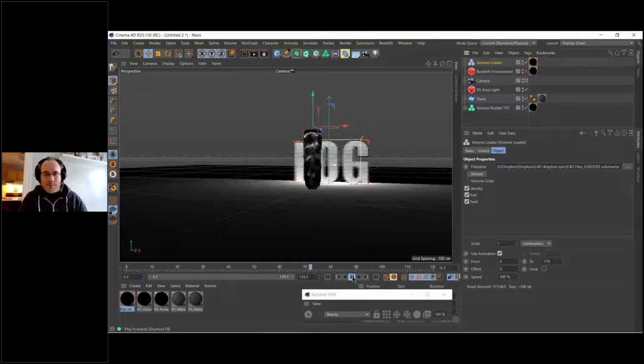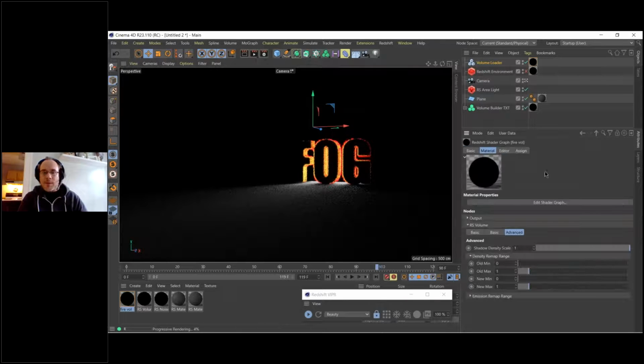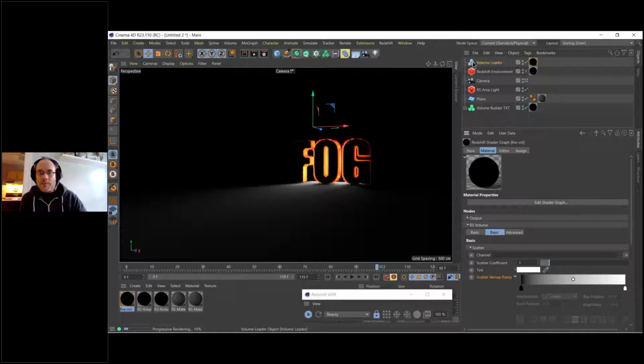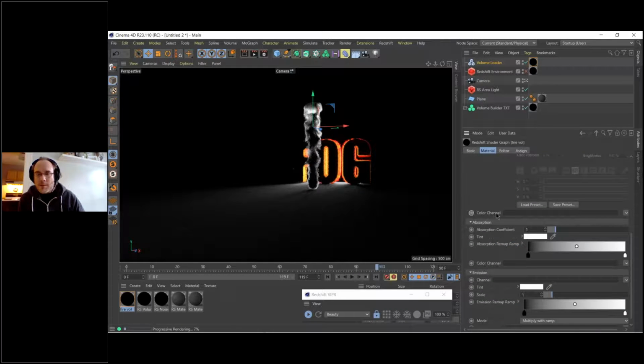There we go, there's that. Let's stop about here, press play. Now remember, when we create a Redshift volume, we have to tell it which volume builder or loader to use. So I'm going to go to the channels here and go to the volume loader, and here I have those channels. I'm going to go with density for the scatter, and for the absorption, we just have a color channel.